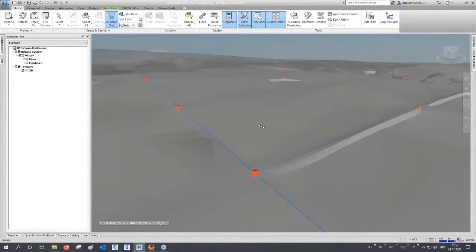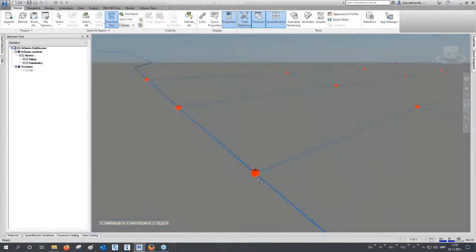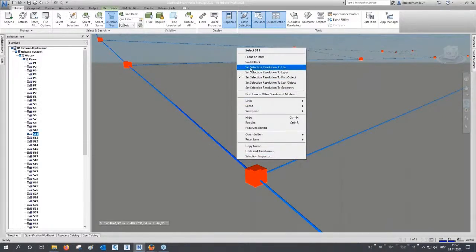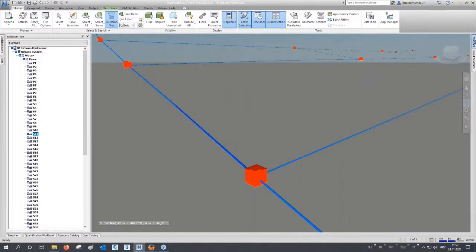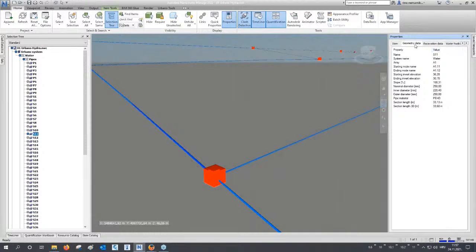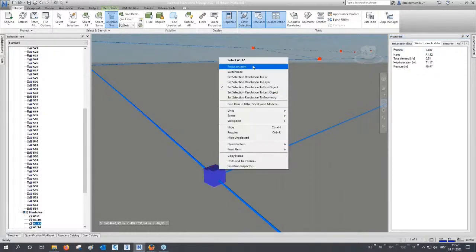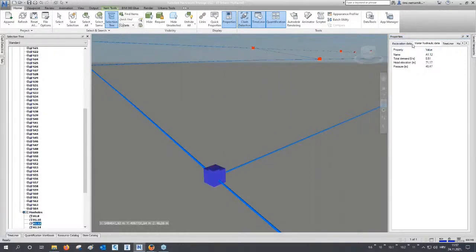This is the Civil 3D DTM surface that I will hide, so we can focus on Urbano pipes and manholes. If I select, for example, this pipe and go to the properties dialog, we can check all these data groups: geometry data, excavation data, water hydraulic data. So even in our BIM model, we can see this hydraulic data calculated with Urbano and EPANET. And the same is for the manhole: again water hydraulic data, excavation data, and geometry data groups.